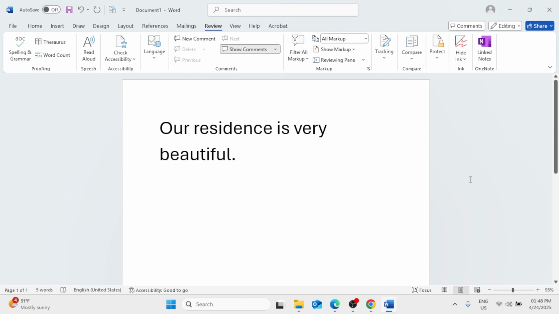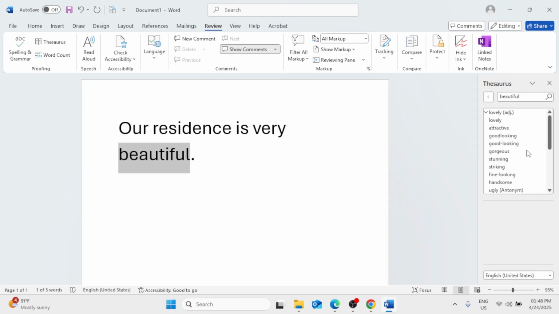Now let's try with beautiful, the word beautiful. And then you can simply put the cursor, choose a letter, and click on the Review tab, click on Thesaurus. Now you have here the synonyms: lovely, attractive, good looking, gorgeous, stunning. So it's up to you as to what word you're going to use. Let me just quickly use attractive. Click on this drop down arrow and choose insert.